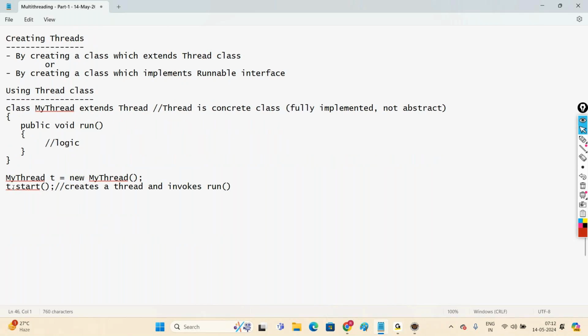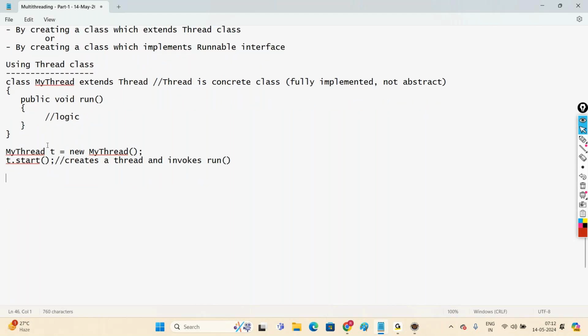So if you call t.run, it will become ordinary programming. If you say start, then only the object will become thread. Then CPU is going to allocate separate time for your thread here. So everything we'll discuss. When I say start, what will happen? When you say t.run, what will happen? We'll see everything practically.